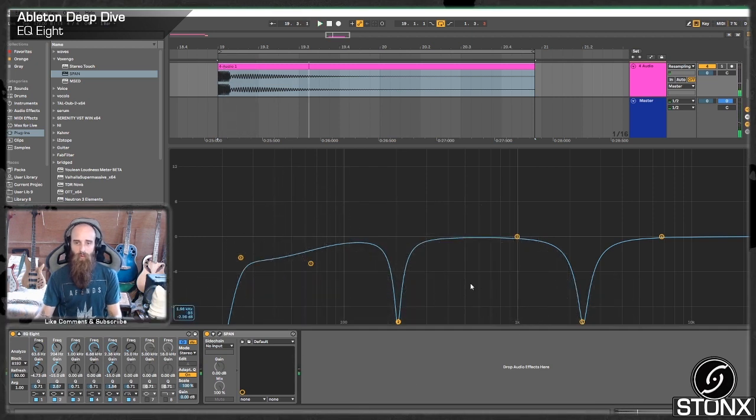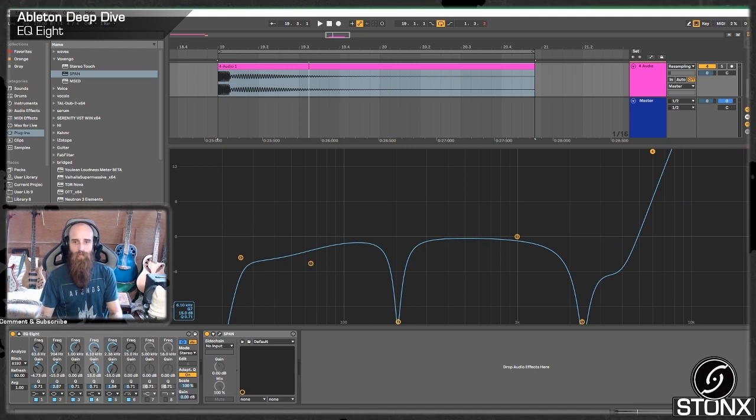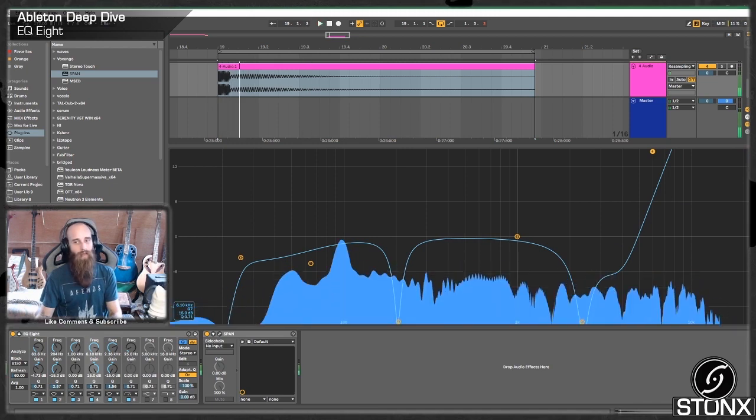And then maybe we want some more air on there, so we can come across to here. We can do our shelf. And this is one that I'm sure a lot of you, if you've had any training, if you've been to college or anything, it's cut not boost is the thing that people always say, but I don't care. You can boost. You can boost. Look, it lets you boost. That means you can boost. So let's have a listen. All that air that's being added.